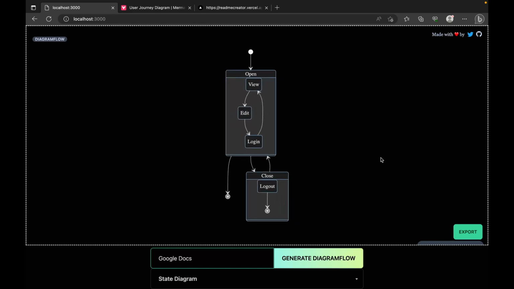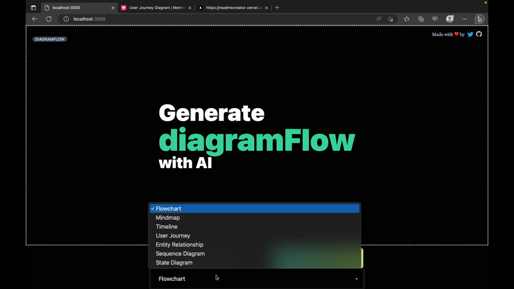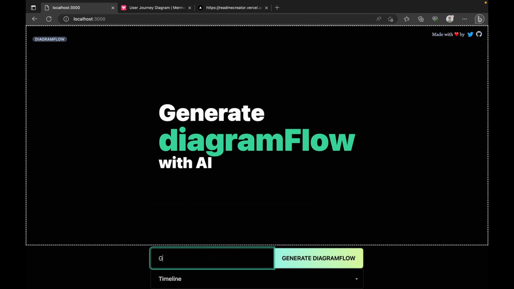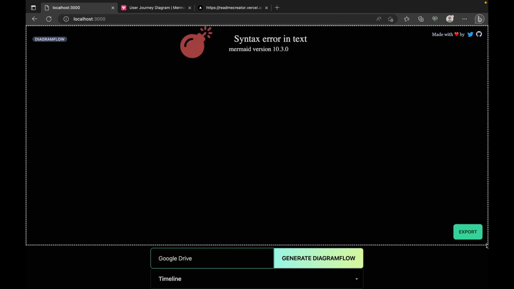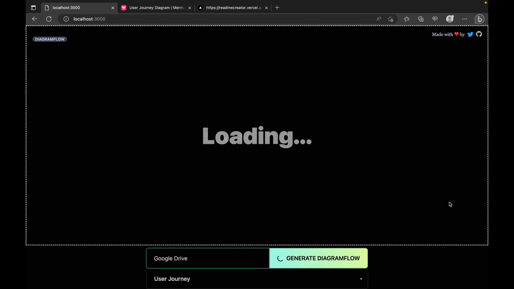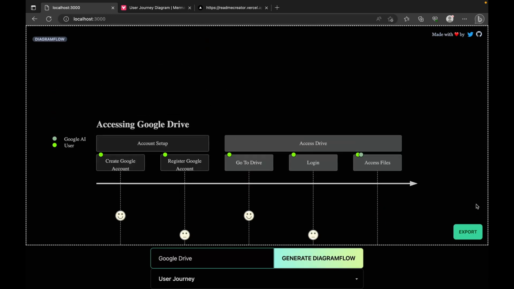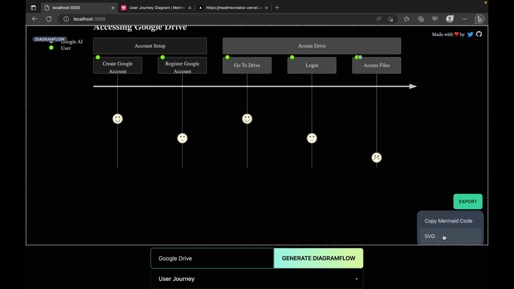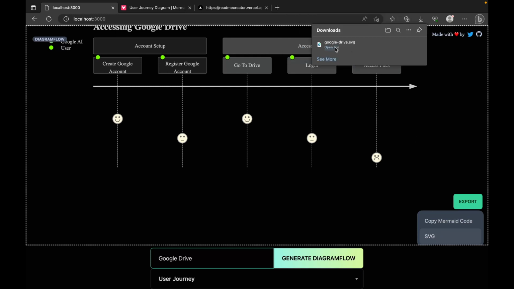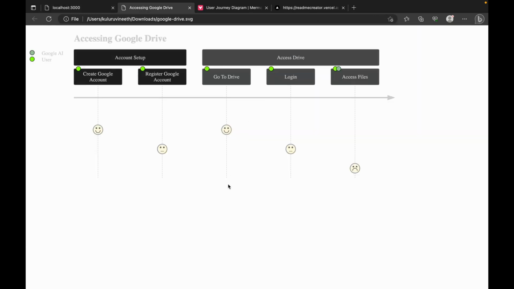Okay, so let me refresh this and try to showcase one more example. Okay, there is an issue. Let's try. Okay, so you see here, this is the user journey of that. And if I click on this export, you can export in the form of the Mermaid code as well as the SVG. I'll walk you through what we are using to achieve this functionality. If I click on SVG, I am downloading this as SVG, and if I open it, this is how the SVG is. So we'll be able to download it as an SVG as well as copy the Mermaid code.